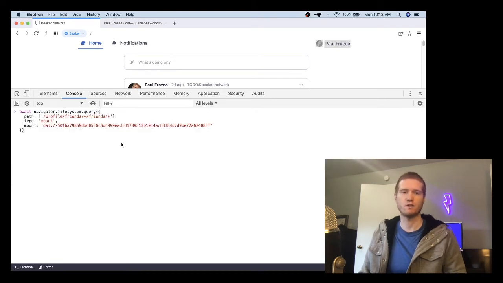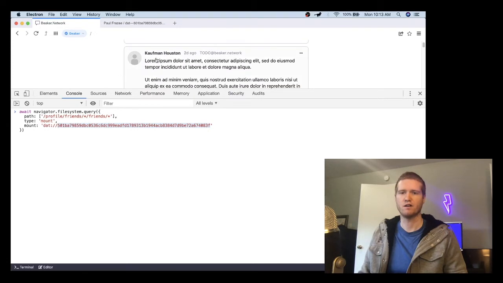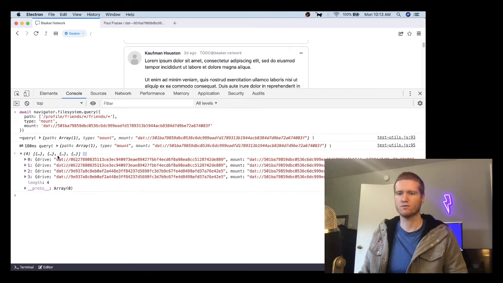If I want to see who's following somebody else amongst my friends, I can run a query for that as well. I check the path of friends, all of my friends, and then I look inside of their friends folder and I glob against that. And then I match against the mount saying, give me the mount inside of these folders that points at this drive. And this is our friend Kaufman Houston's drive. So when I run this query, we'll see a list of all of the different people that I follow that are following Kaufman Houston. And that gets us 4 results.